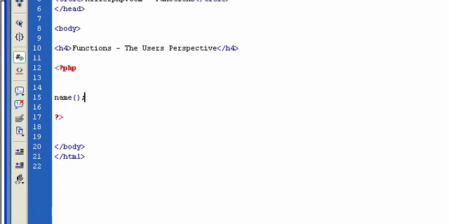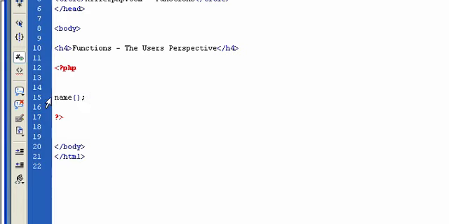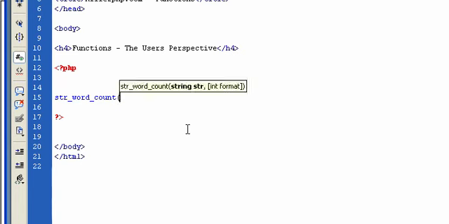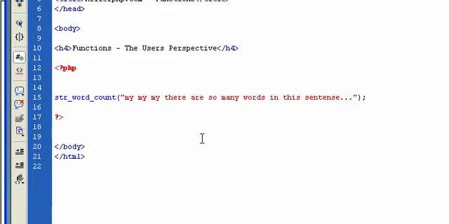So let's actually get into a real function, and you're going to see it in action, and it'll be much clearer then. So here's a function called str_word_count, and what it does is it counts the number of words in a string of text. So I'm just going to cut in a piece of text, and here it is. So that's the function. Now if we just leave it like this, nothing's going to happen because we're calling the function, and what I mean by calling is we're using the function. Calling is the nerd term that you use when you're actually using a function.